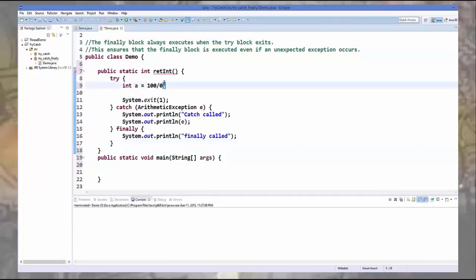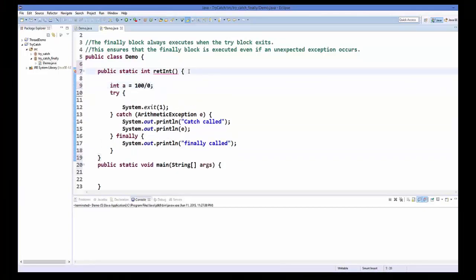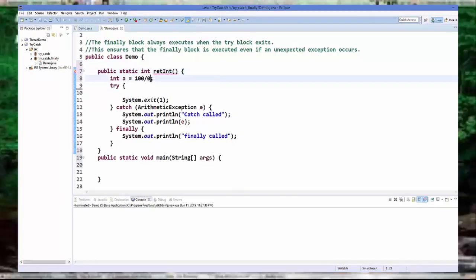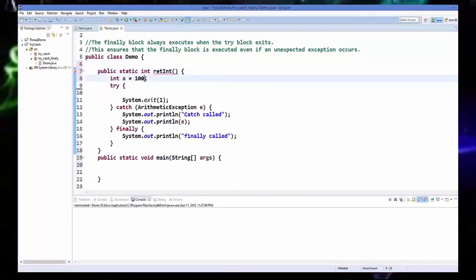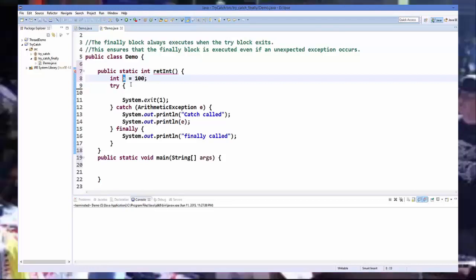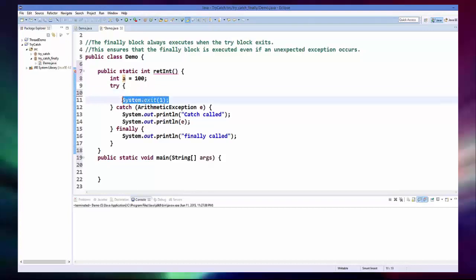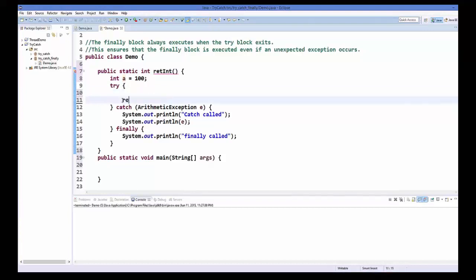So I want to declare this a outside my try block. Okay, and for example, we don't divide this 100 by 0, so it's a valid situation, and we want to return a, right? So in here I want to delete this and I will return a.